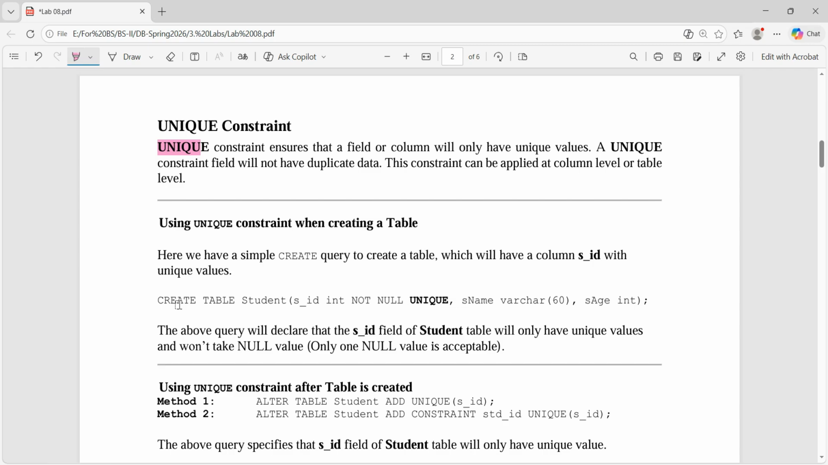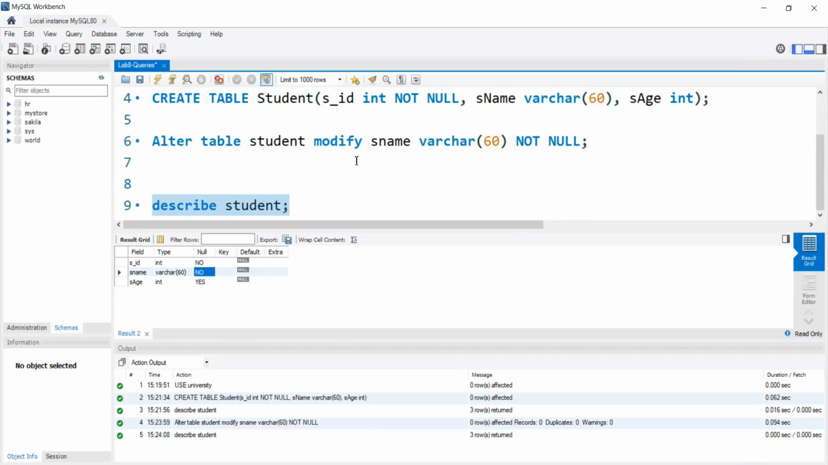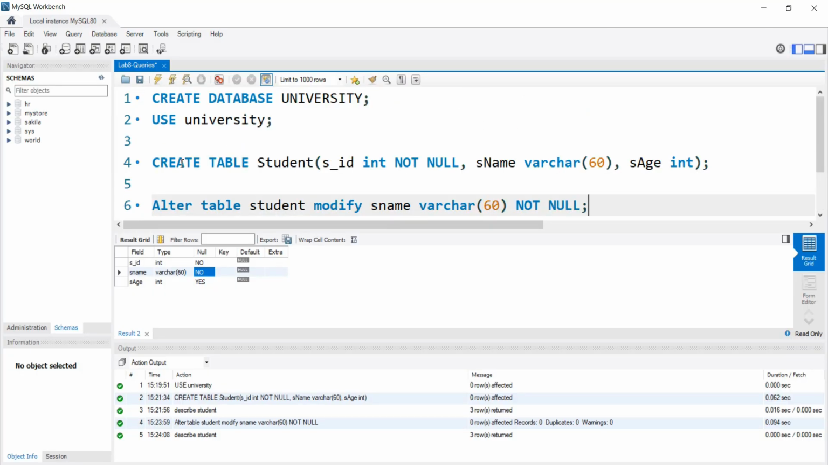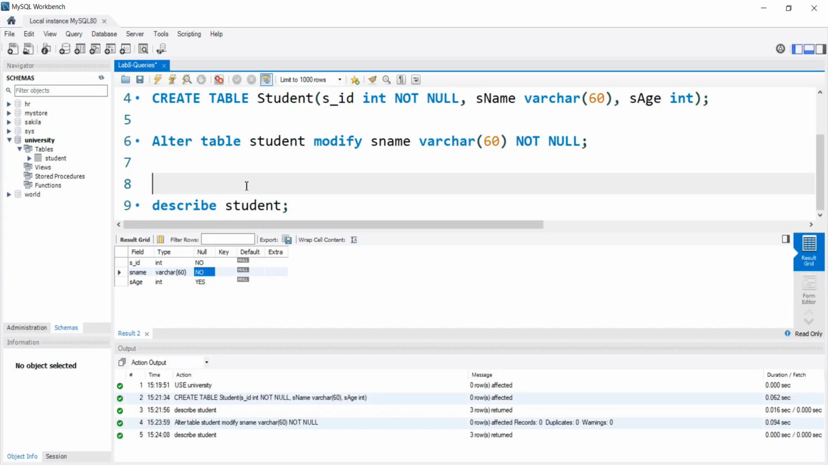So I am just copying this line, which is this one. So copying this query and pasting it in workbench. Basically it is already pasted over here. As the unit table already contains a student table, so I am dropping this table and then again creating. So you can drop a table by using both the ways, by using query or by using GUI.